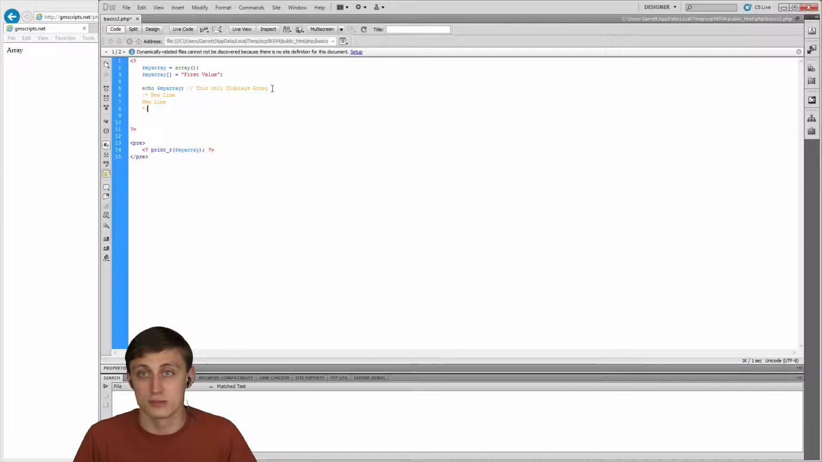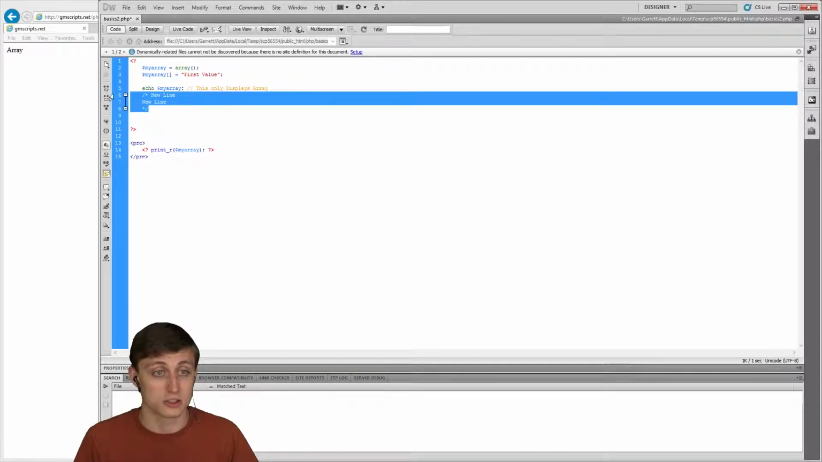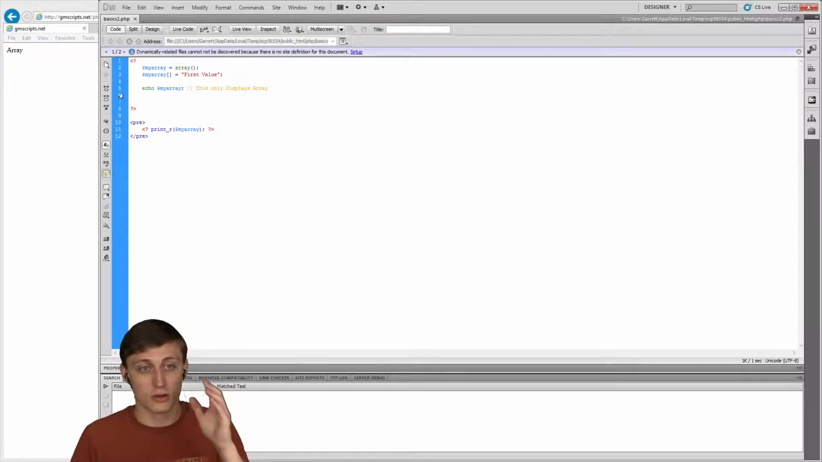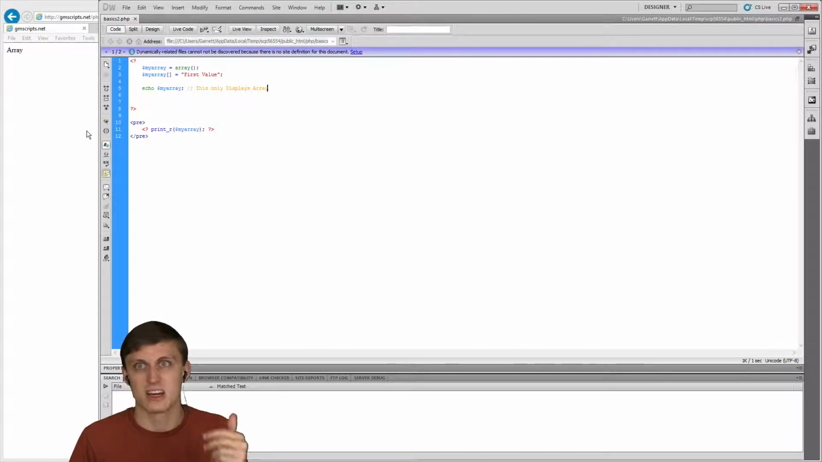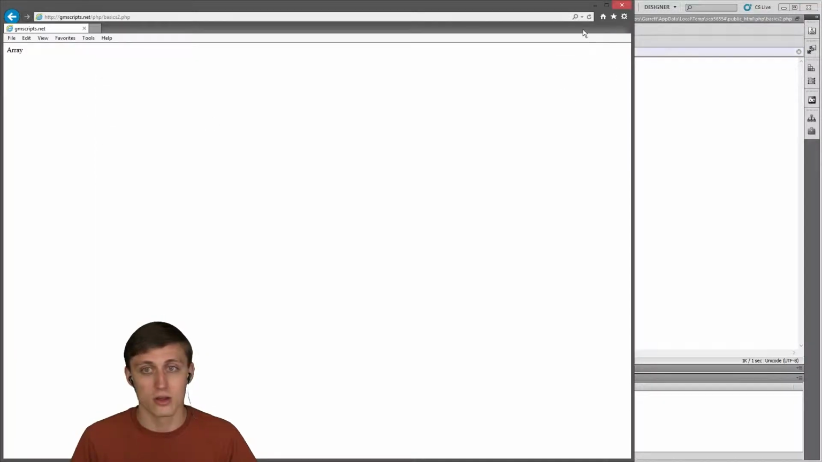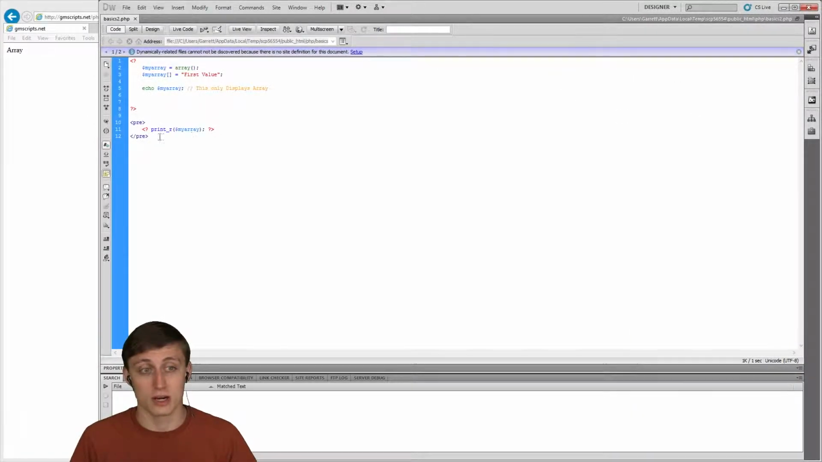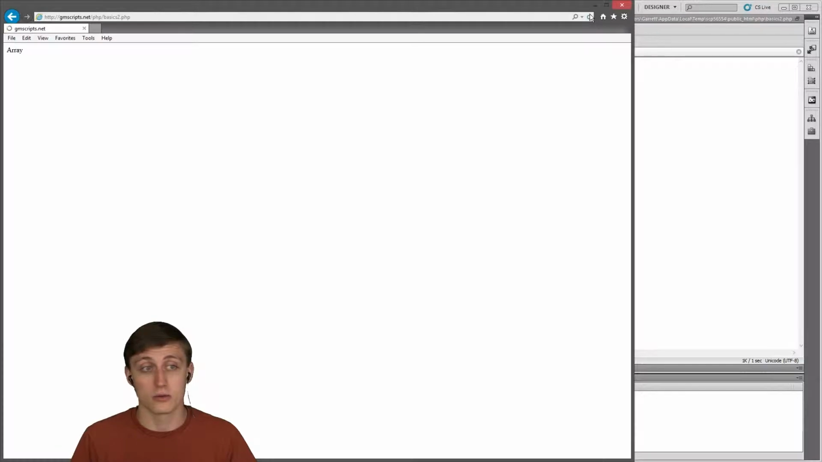Asterisk, forward slash. It allows you to make multiple lines for your notes or your comments, or whatever you need to do. But I'm going to actually remove that in this case. So, we know the first part is only going to display array. Nothing else. That's really useless in our case. So, I'm going to go back to our page after adding this print_r and click refresh.